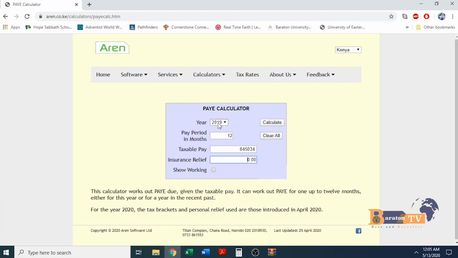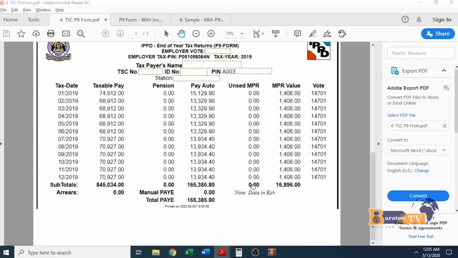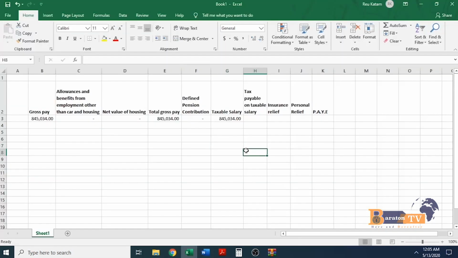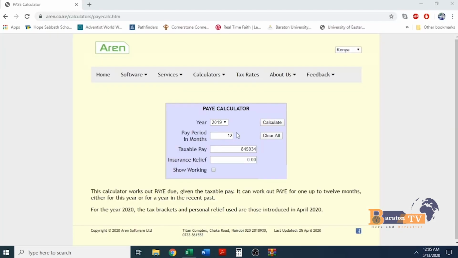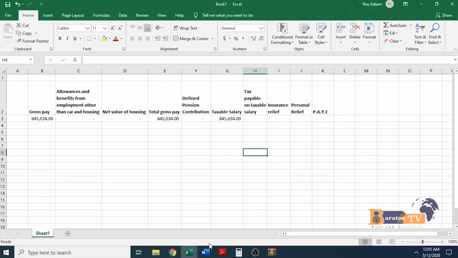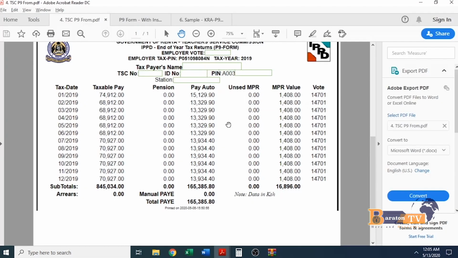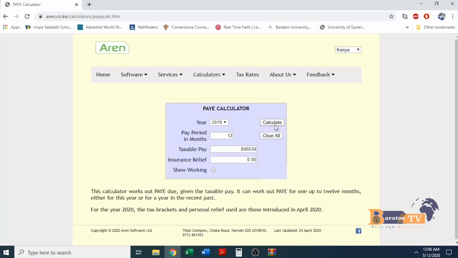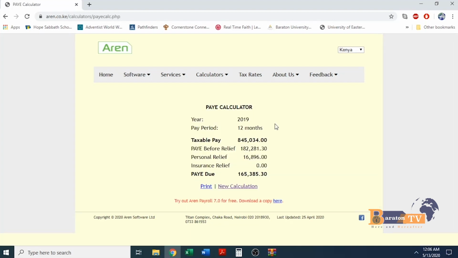Make sure that you have 2019, and the number of periods as 12 months. The taxable pay should match exactly as it appears on the P9 that we are trying to generate. Taxable salary 845,034. Insurance relief, in this case we have seen from the P9 that we do not have an insurance relief. We only have the monthly personal relief from KRA. Alright, what you need to do is click on calculate. There you go, it will give you the results.